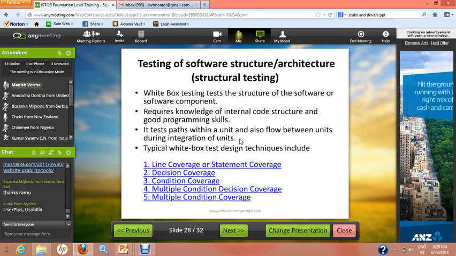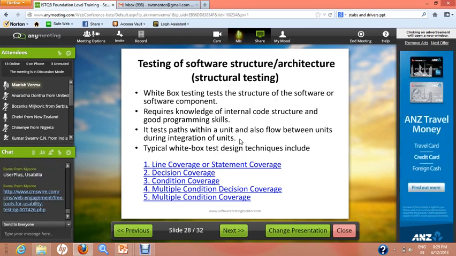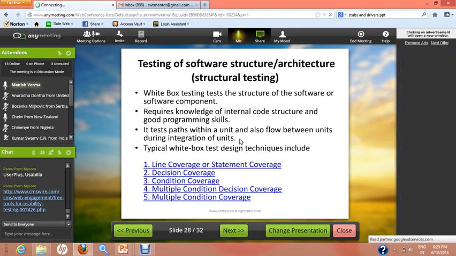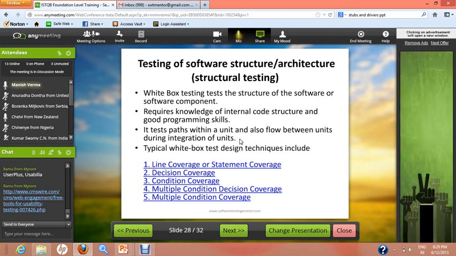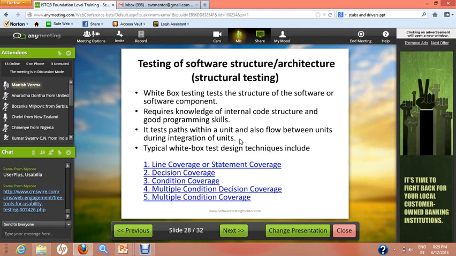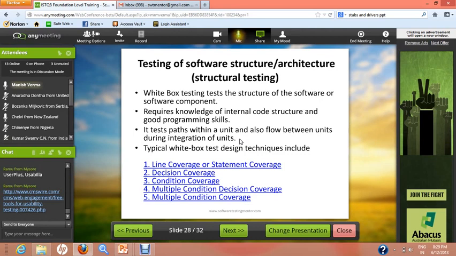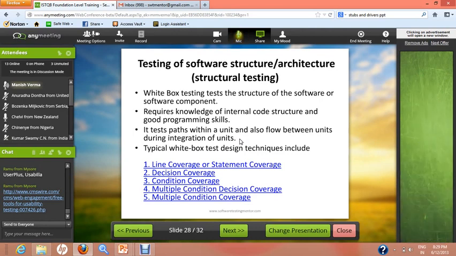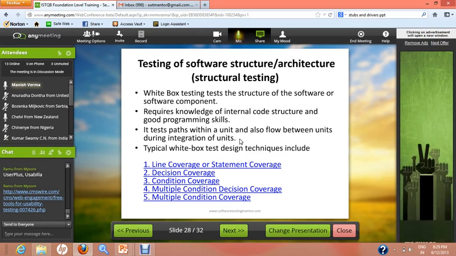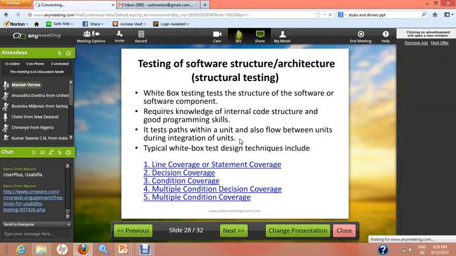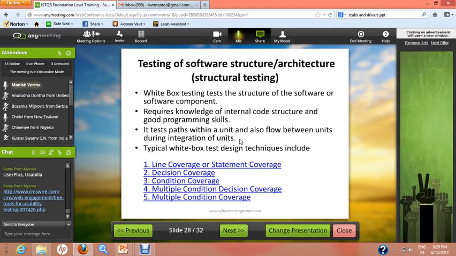Okay, so in white box testing, line coverage or statement coverage just checks whether all the statements in the code that you are testing are being covered by the test cases that you designed. So if you are testing any module or class, and in that class there are 100 lines of code, then if your test case has certain input values which cover all the 100 lines, then you say 100% line or statement coverage has been done.